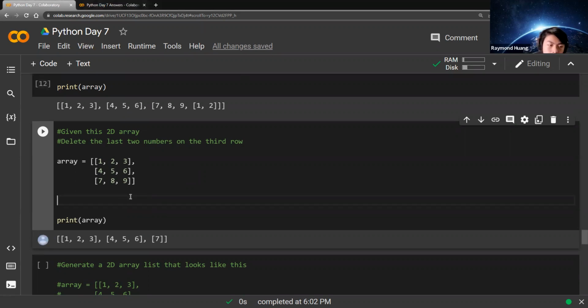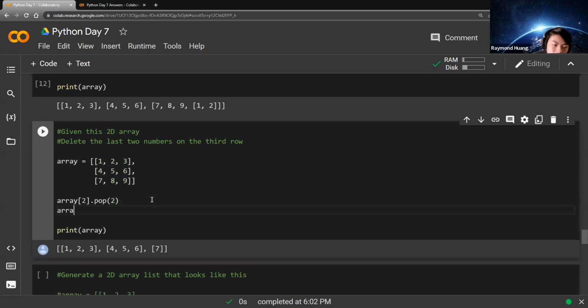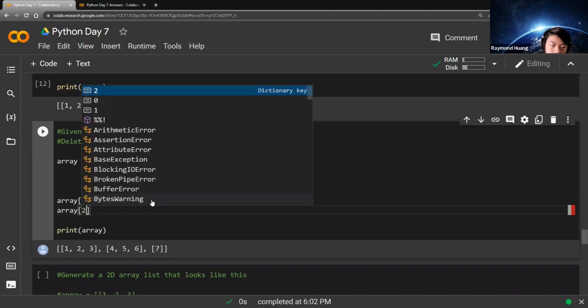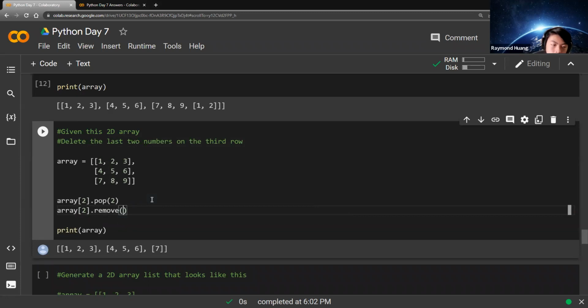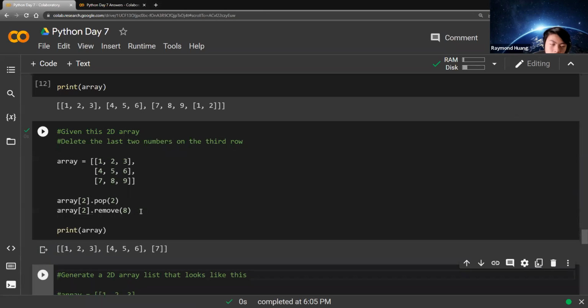Okay, so for this one, there are again multiple ways to do it. You can use pop. You want to delete the last 2 numbers on the third row. That's in row 2 here, since that's row 0, row 1, row 2. So dot pop, and just remove 9 first. 9 is in index 2, so you want to just pop 2. And then when you remove 8, you can also do dot remove. So if you want to remove 8, just remove 8, and that'll work.